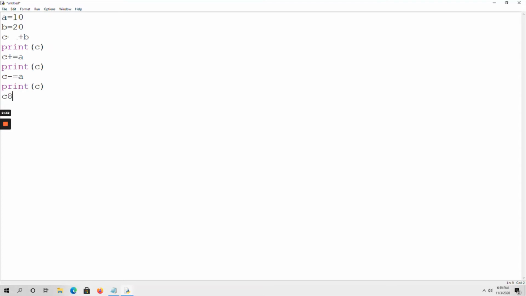Next, C star equals to A, and I am printing the value of C. Next, C division operator equals to A and I am printing the value of C. Next, C modulo operator equal to A and printing the value of C. Similarly, C floor division equals to A and I am printing the value of C. And last one is C exponential operator equals to A and I am just printing the value of C. So this is my program on assignment operators.